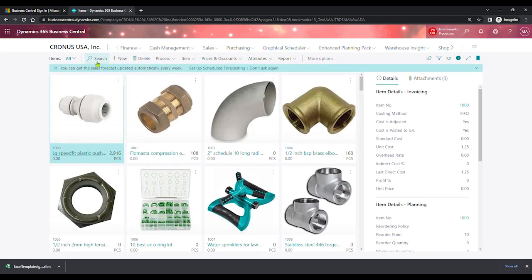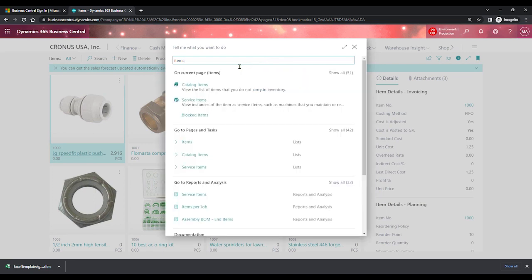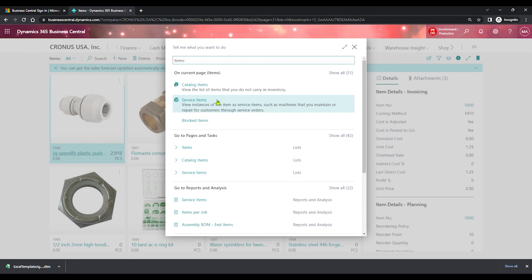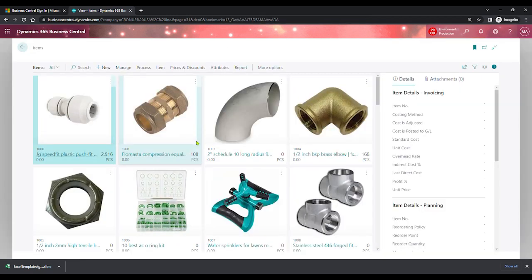So the first thing I will need to do is go to the item section, or look for the Tell Me function and then click on items. Then we are going to see different types of items. We have catalog items, service items, and other related ones. But for now, I want to refer only to the physical inventory.